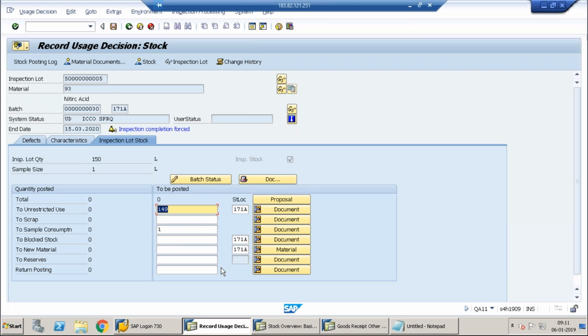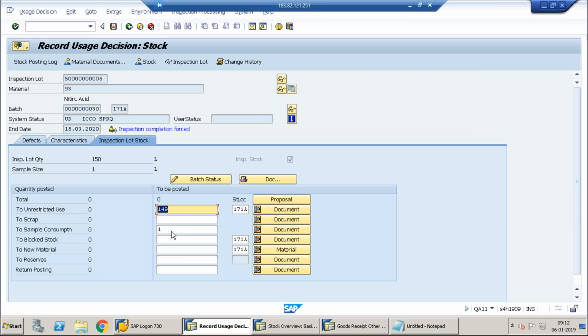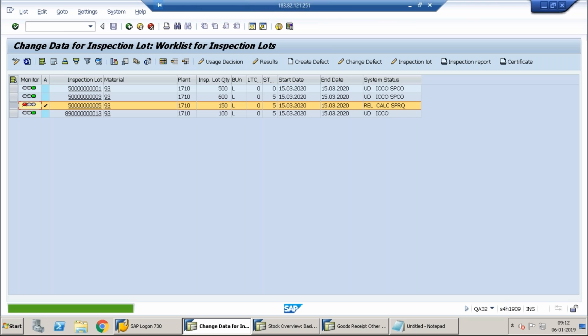Done. Now what happens? Now 1 liter will get consumed from the system and only 149 liter will get moved over to unrestricted use. That's what will happen. So you can enter the sample consumption quantity also here. Now save it. So done. Refresh the screen.